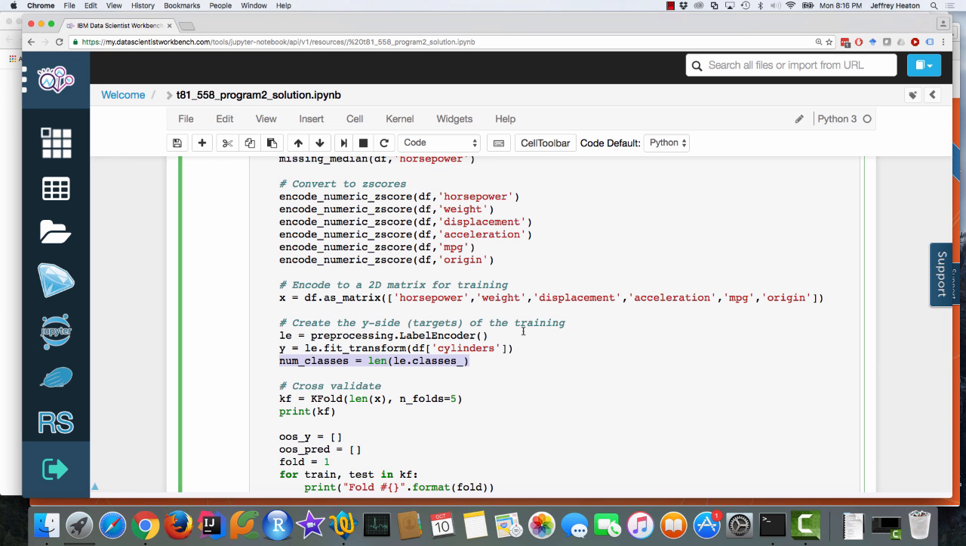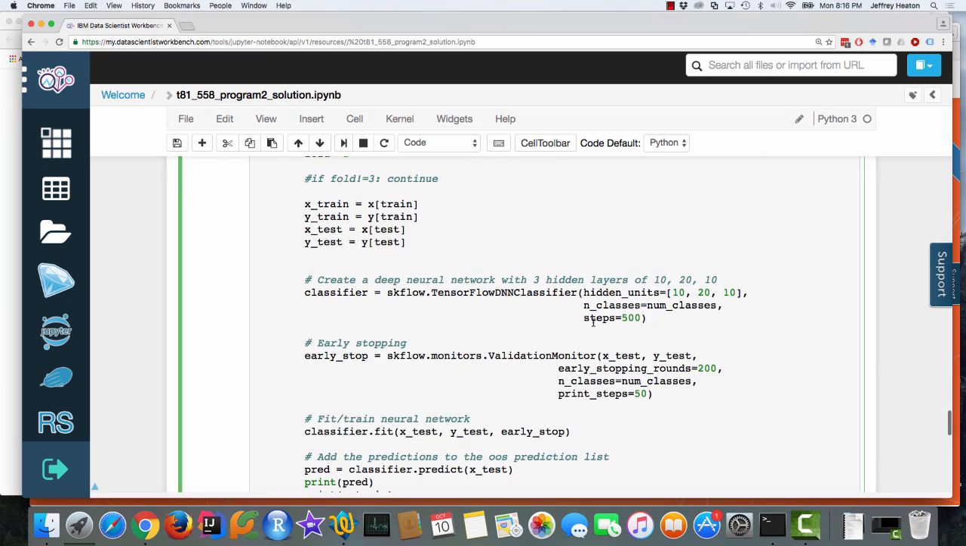But if you want to just count them, that's fine. So the thing to note there is I have the classifier, I have the n classes. Very, very important. If I didn't put the n classes here, I think it would actually error out. I don't think it would even generate something.